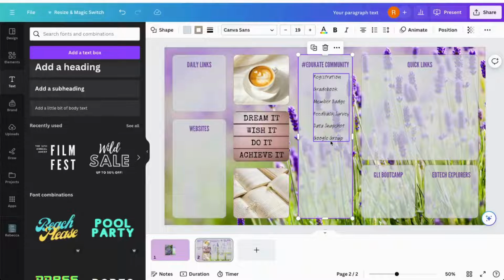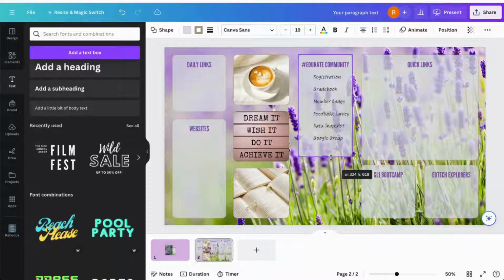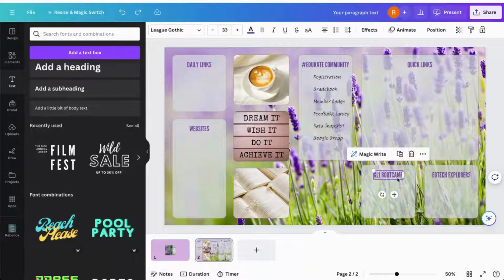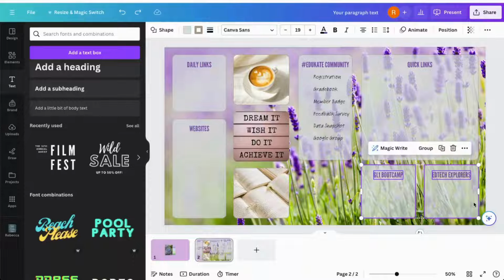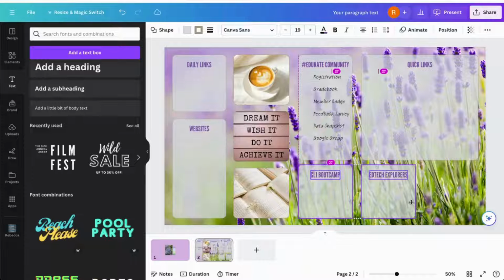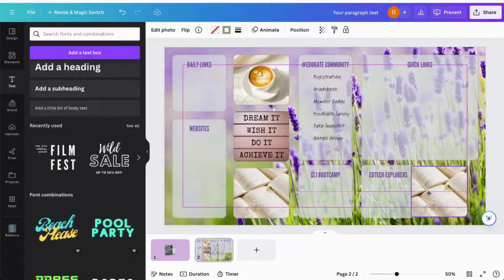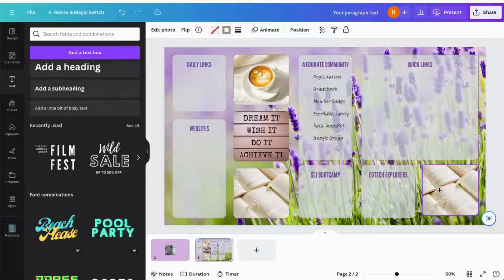I'm also noticing that there's quite a bit of extra space left over. Remember earlier I said it's okay to continue to play with your layout. So what I'm actually going to do is drag this box up. I'm going to select Google Level 1 Bootcamp and EdTech Explorers and move them over. Then I'm going to duplicate one of my image placeholders and add it to the corner. And then I can pop in a different image in just a minute.